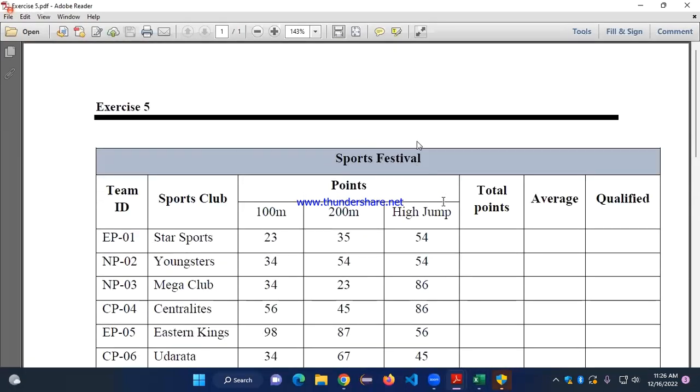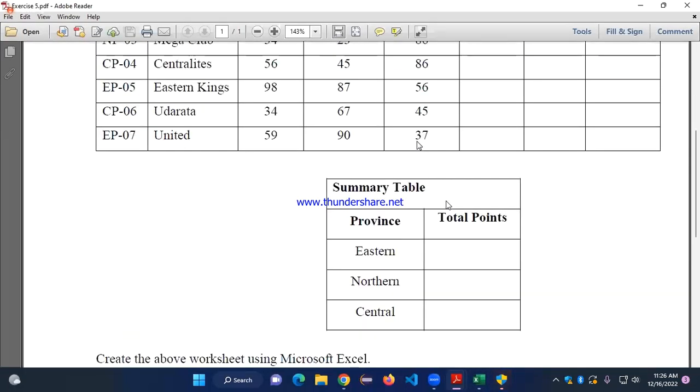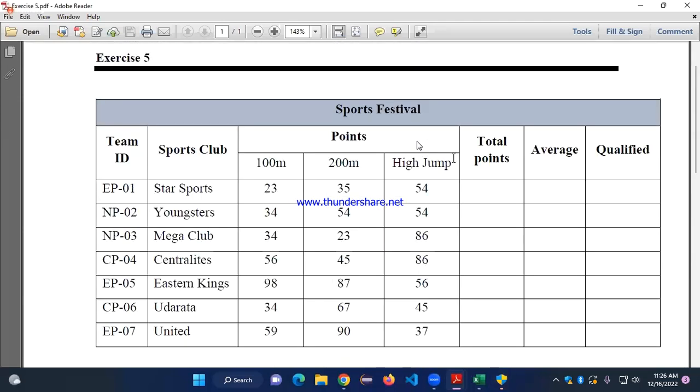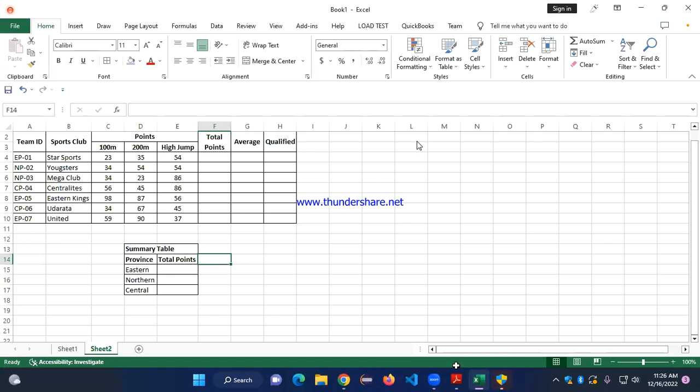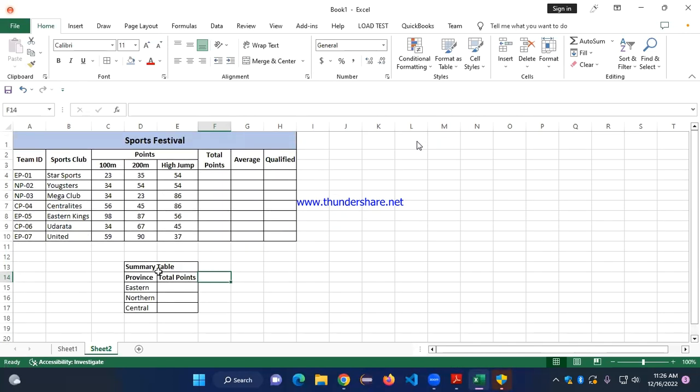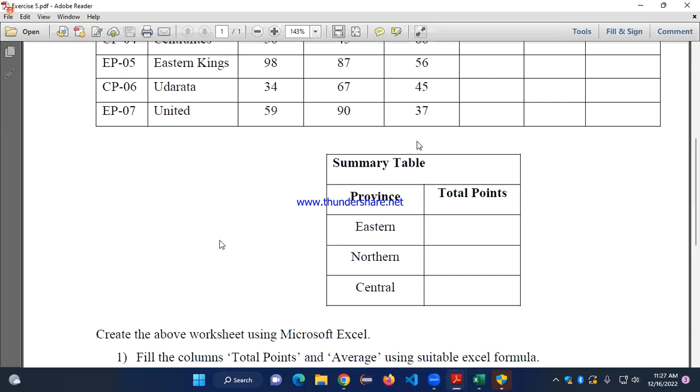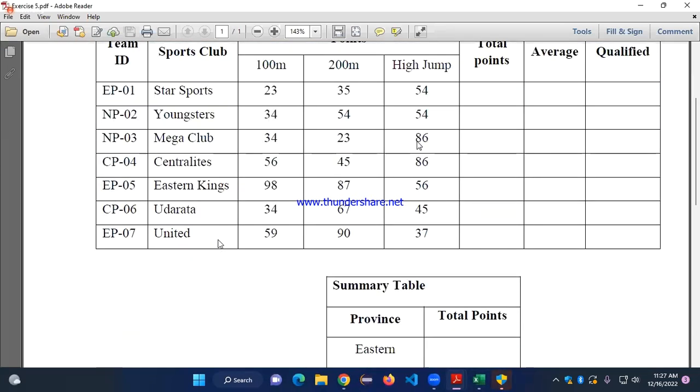I have entered the whole data, the two tables: sports festival and the summary table. If you have a question, first of all, you have to create the table and enter all the data. After that, try out the questions one by one.